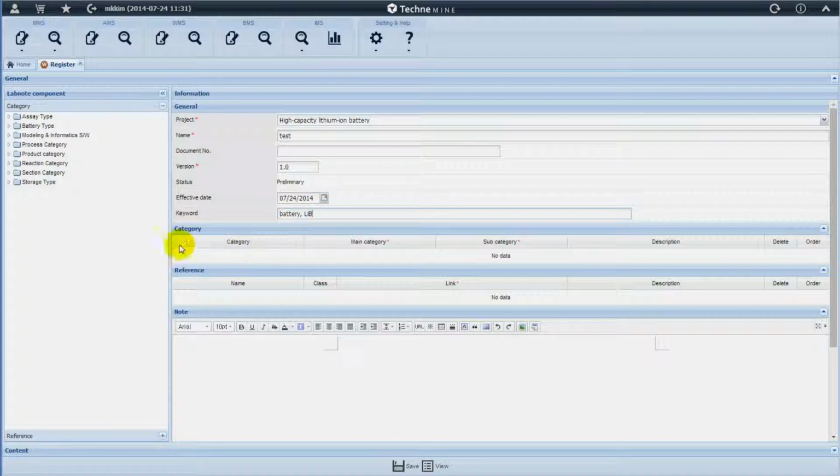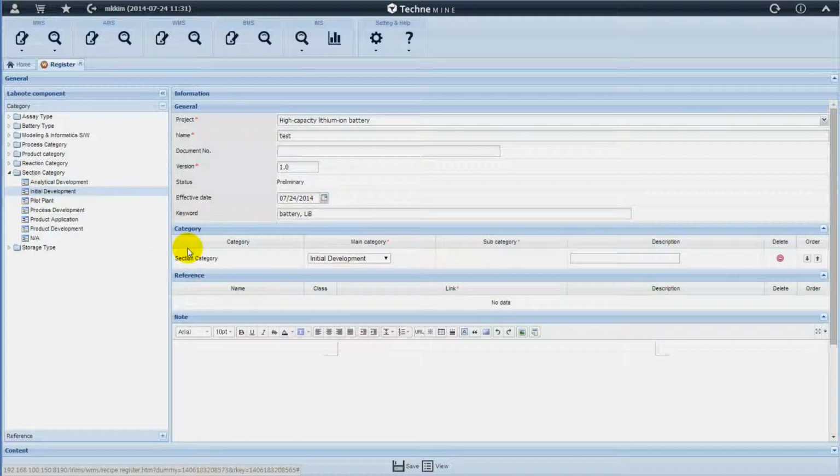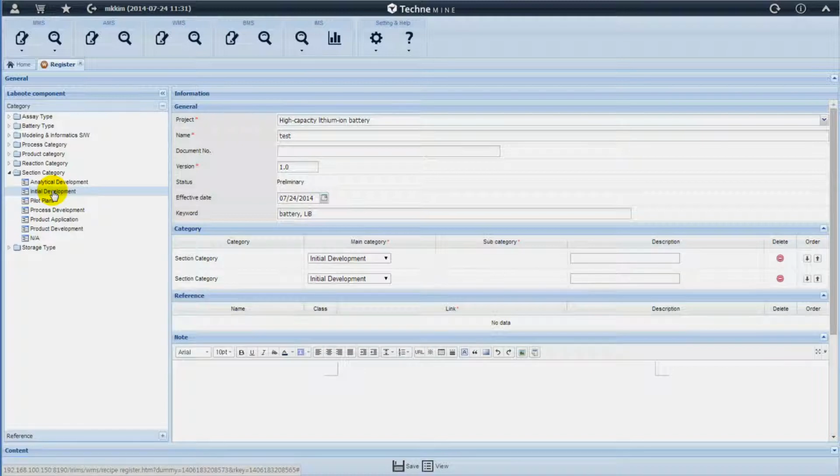Category is an index to classify the Labnote, and also you can search Labnote by category. You can add a category from Labnote component section to category panel. Expand section category folder and add initial development category by drag and drop or double clicking.